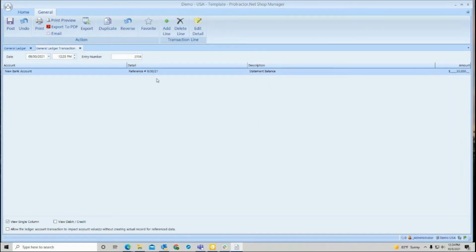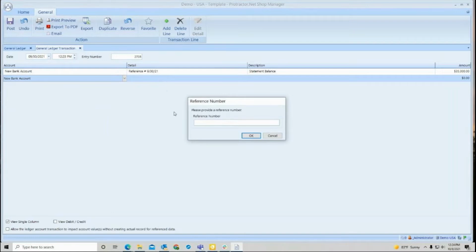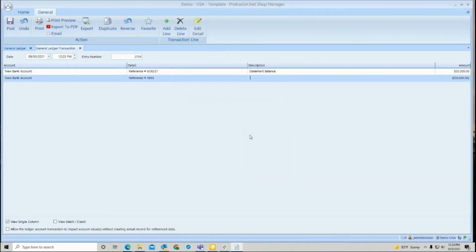Now to put in any uncleared checks, I just add a line again, go to my bank. Now under detail, here's where I would put a check number. It might be check number 5693. And who is the check to? Could have been for maybe my electric bill or something. And how much was the check for? So it could have been a $450. Now, any uncleared checks will always go in as a negative dollar amount.